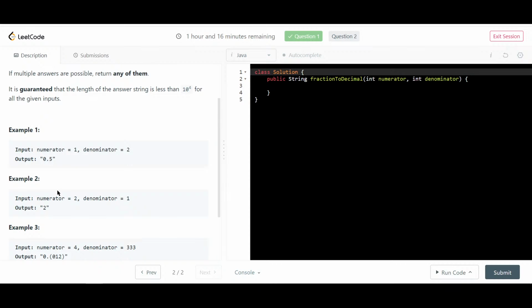Numerator equals 4, denominator equals 333. Let's try to solve here itself. So we are solving for 4 divided by 333.